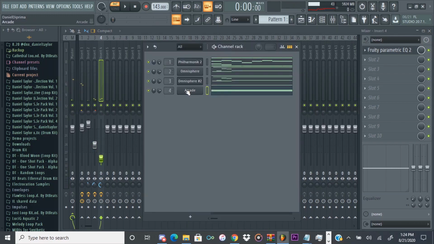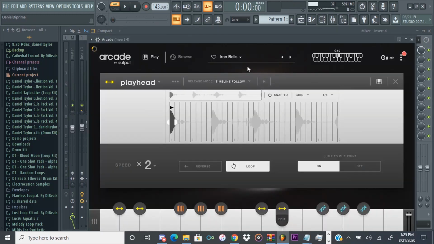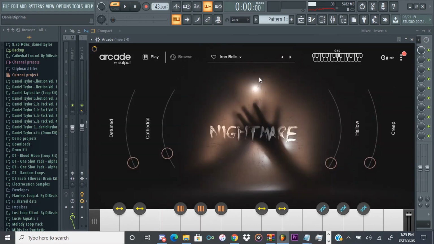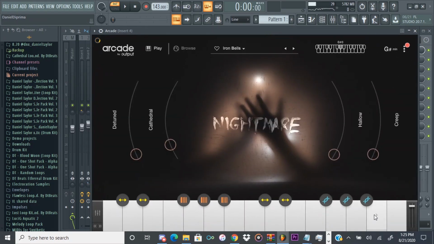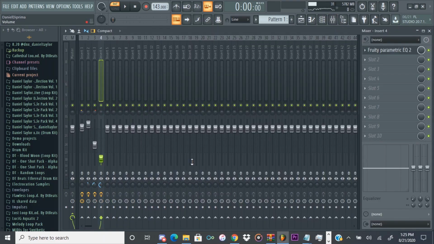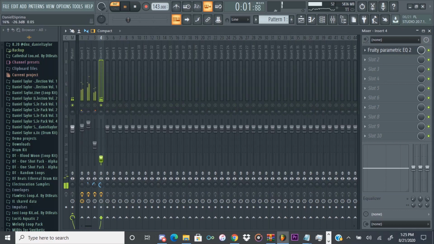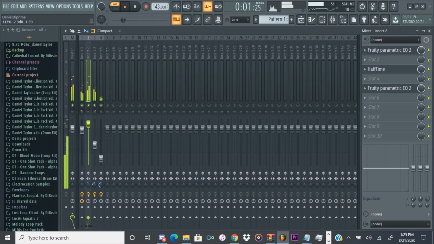All right, so I found this preset in Arcade here, Iron Bells, and I found this sound. It's not really a vocal, but it's like a little background texture I can add in. So I just threw it way in the background. That's how it sounds right now.